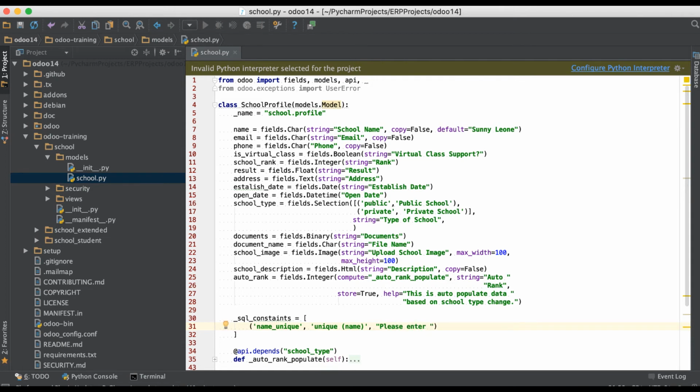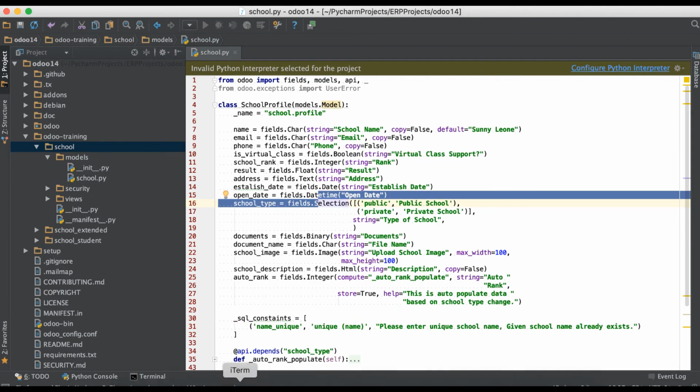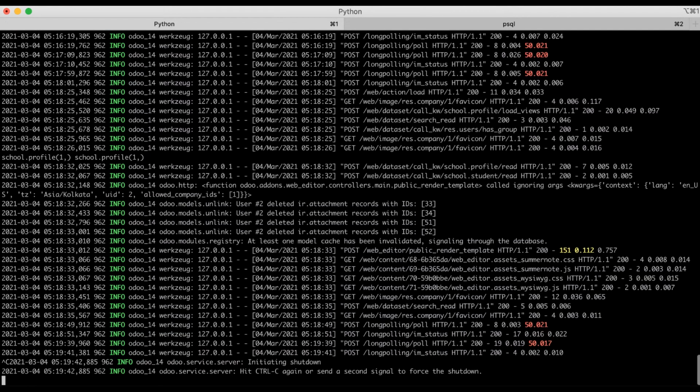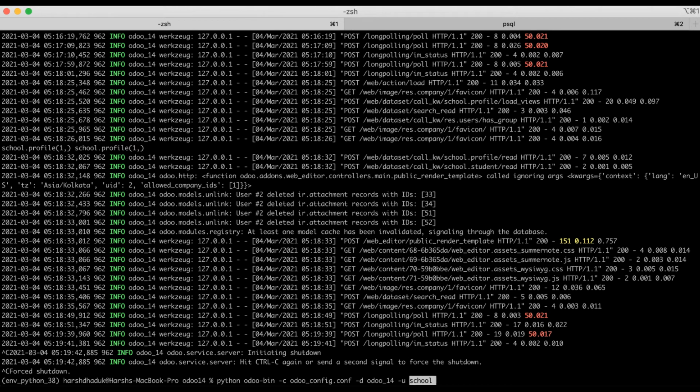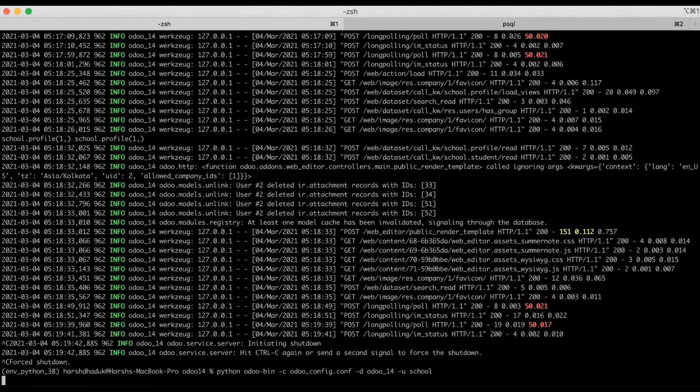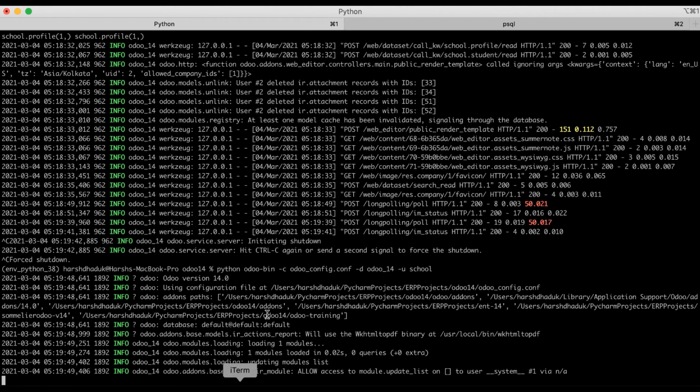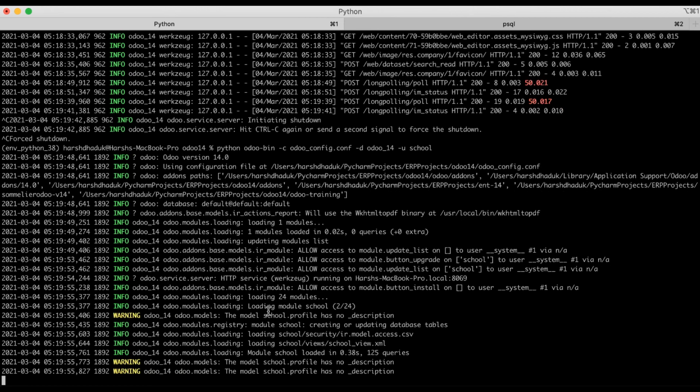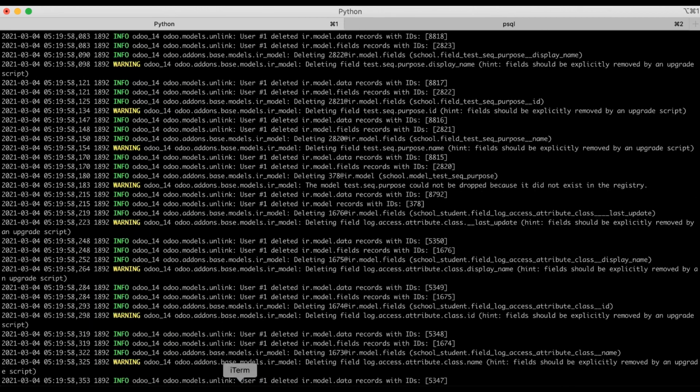Please enter unique school name, given school name already exist. Okay, and we have to upgrade this module, so we are going to the terminal. We can restart the service, plus we can upgrade the module using the terminal side, no need to go to the front end side. And let's see the process first. Okay, it's successfully upgraded.